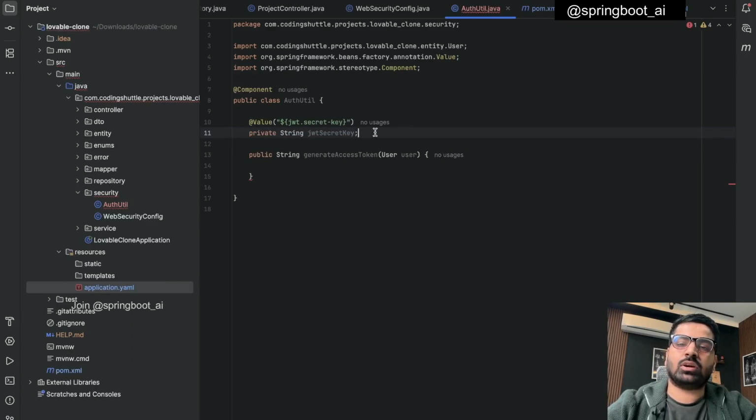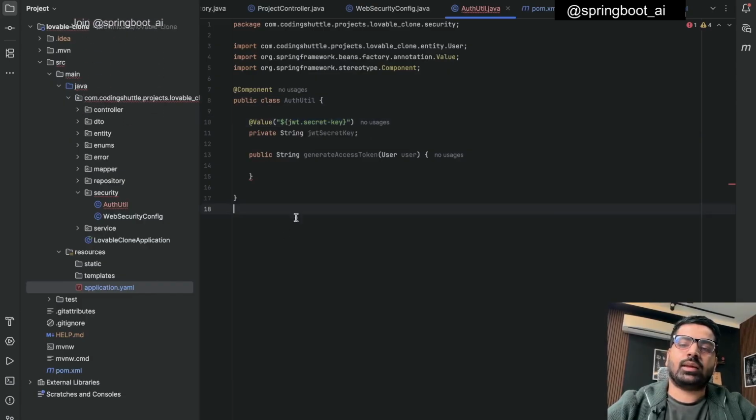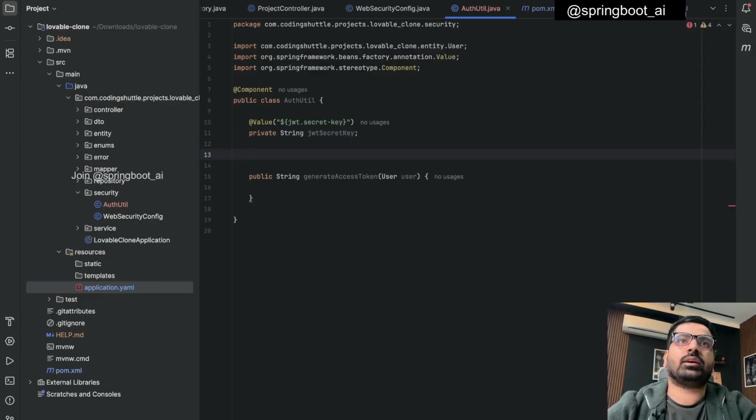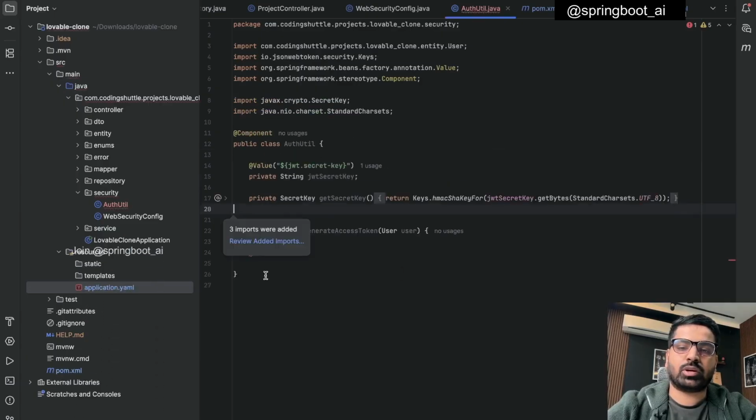But if we just leave it at that, then this @value annotation will try to find this secret key field from the property sources, and it will just inject that value inside this variable, so that now it is ready for us to use. So we'll be using it here only, but before that I'm going to create another method, and this is a standard method that I'm just going to put it here.